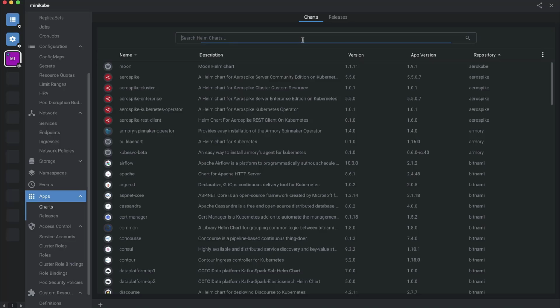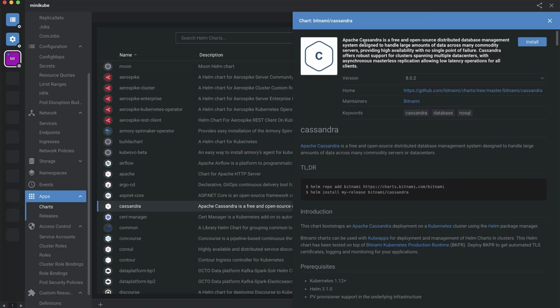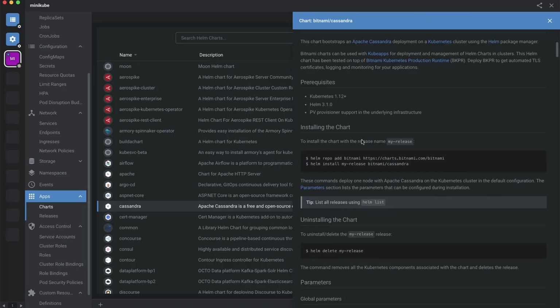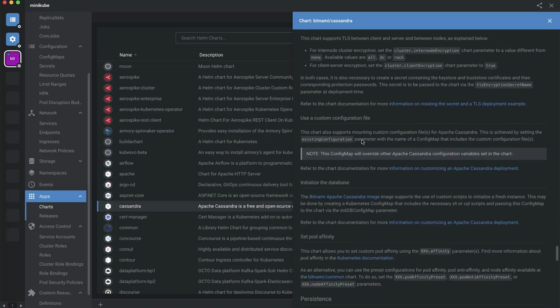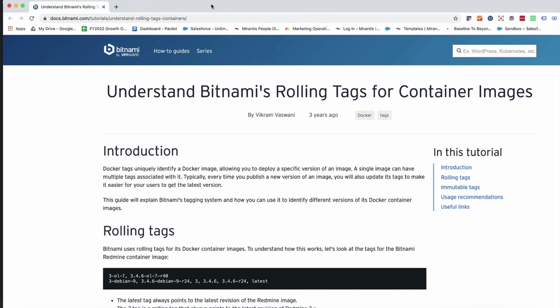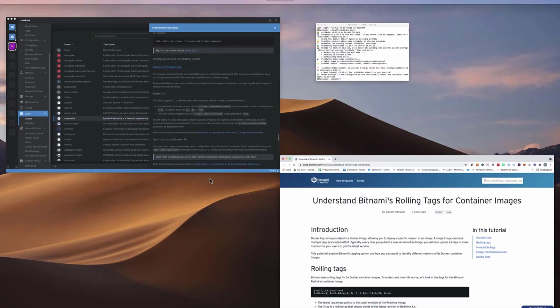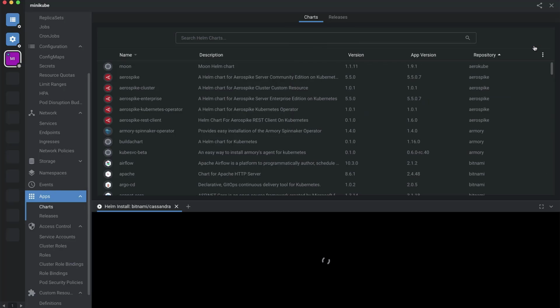From here, we'll want to search for the Helm chart we care about the most. For demonstration purposes, we can deploy a Cassandra. We can view the details of this Helm chart. All of the links that are associated. Anything hyperlinked within Lens is clickable. So if I click this, it'll automatically launch a browser, as we can see here, and it gives us an introduction. Navigating back to Lens, all we have to do to install this Helm chart is click Install.